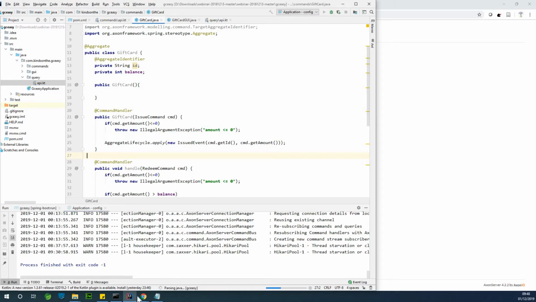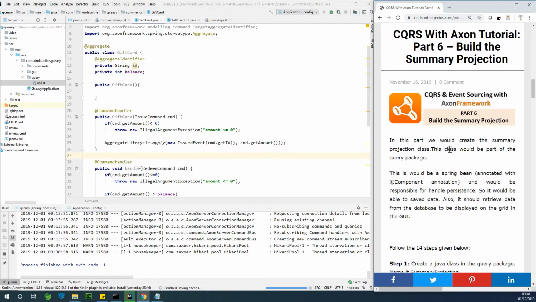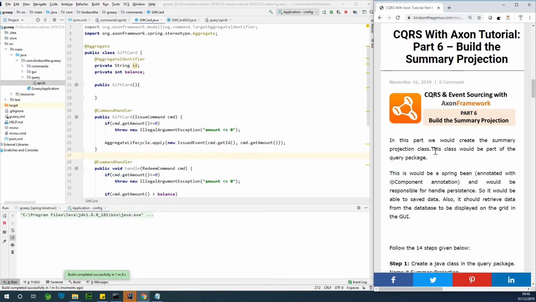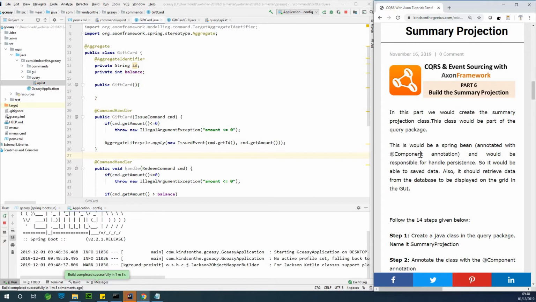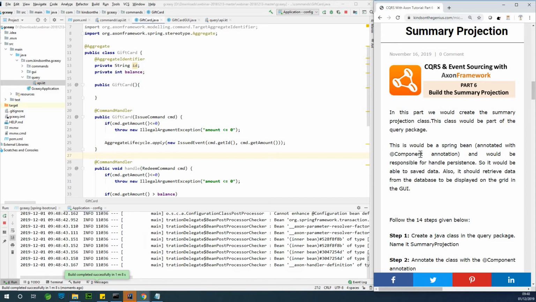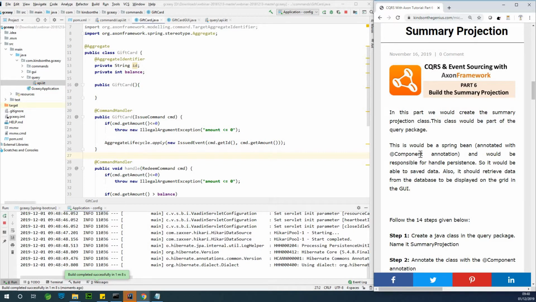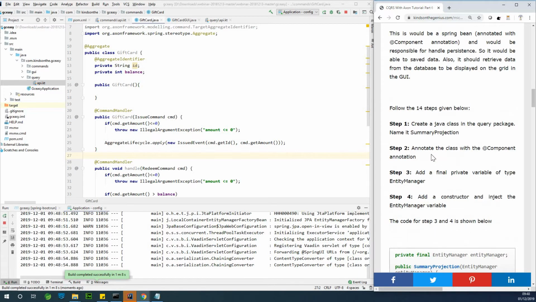While we wait for this to start, let's look at what we are going to be learning today. In this part, we will create the summary projection class. This class will be part of the query package, and this will be a Spring Bean annotated with the @Component annotation, and will be responsible for handling persistence, basically to save data into the data store, and we'll be able to query this data. So it will be able to save data. Also, it should retrieve data from the database to be displayed on the grid view in the GUI. All right. So there are 14 steps we are going to be following at this point.